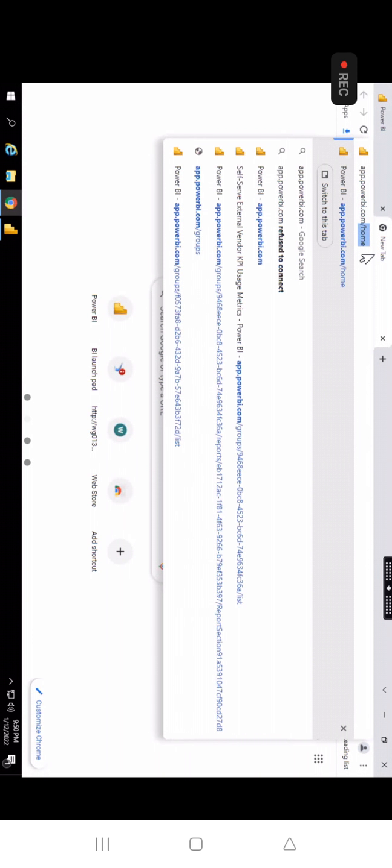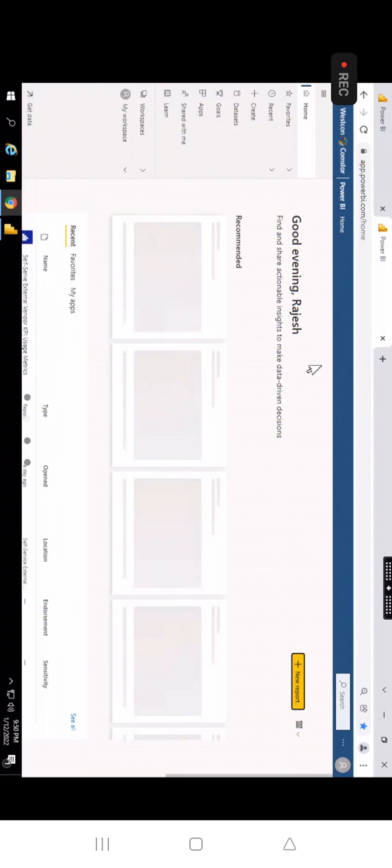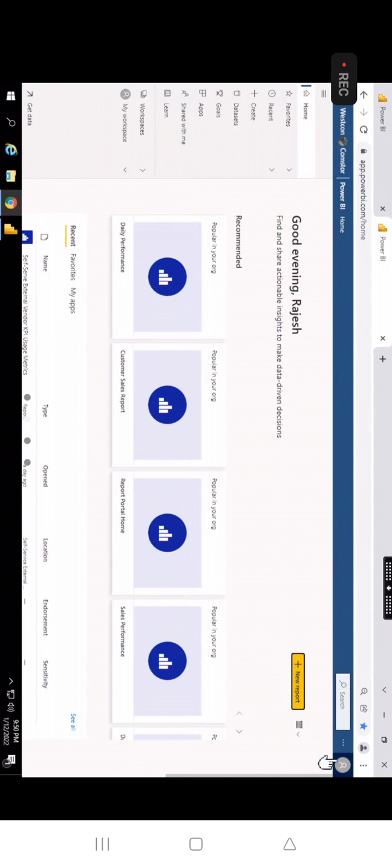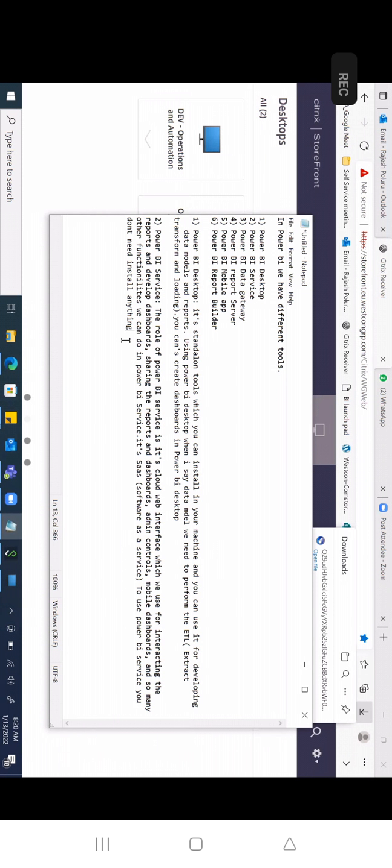app.powerbi.com. Okay. So that's it. Then it will open. After that it will ask your username and password, and then you just open the report. Open the Power BI service. That's it. You don't need to install anything. Okay.